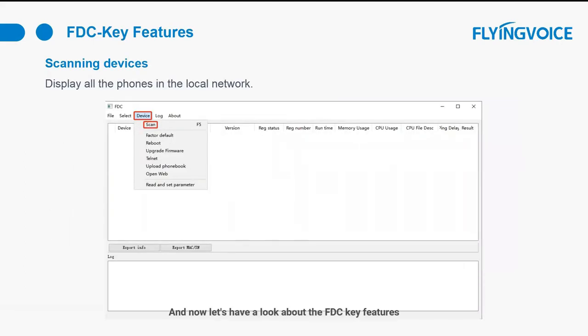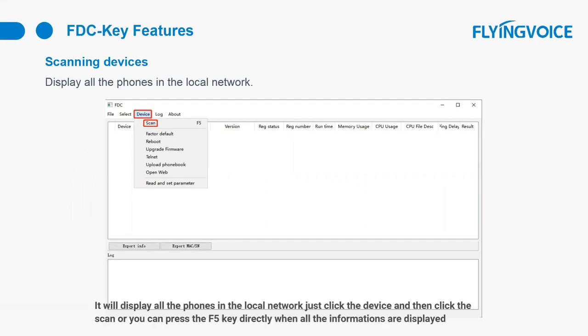And now let's have a look at the FDC key features. Firstly, scanning devices. It will display all the phones in the local network. Just click device and then click scan, or you can press the F5 key directly.